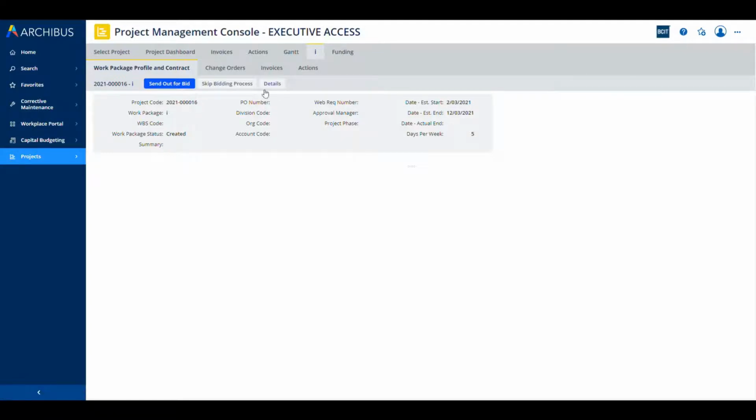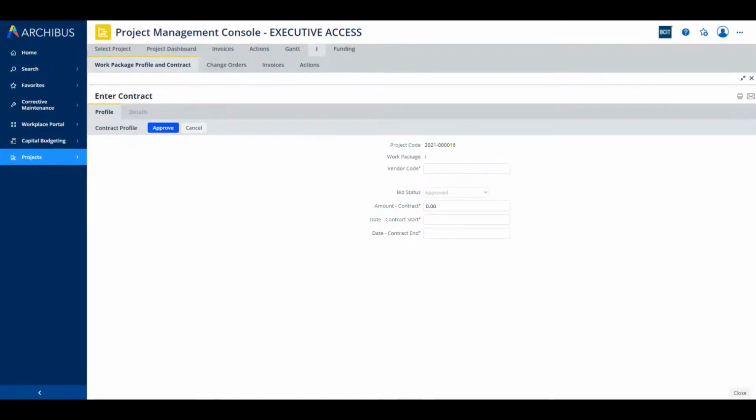Now, the bidding process in BCIT could change in the future, but for right now, we're not going to be sending this out for bid. We're simply going to hit the skip bidding process. So you've got a work package. You'll remember that's part of a project, and we're going to hit the skip bidding process. That brings you into the screen where you're going to enter the core information.